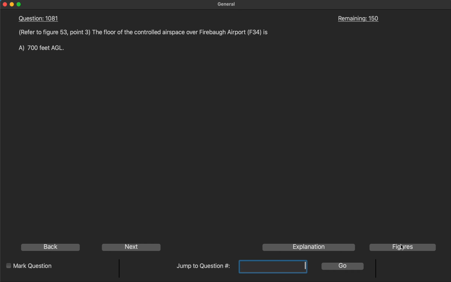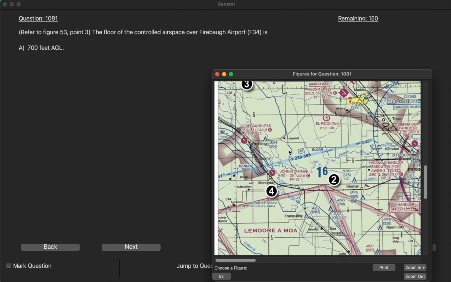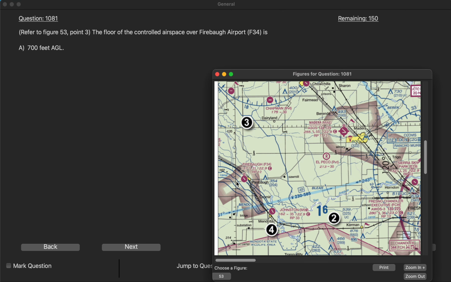Refer to figure 53.3. The floor of the controlled airspace over the Fireball Airport is 700 feet AGL.